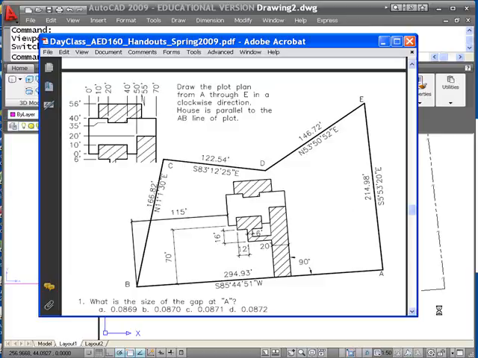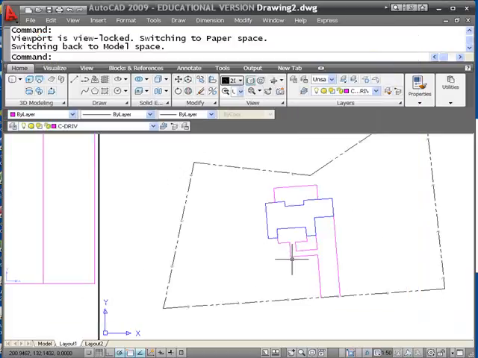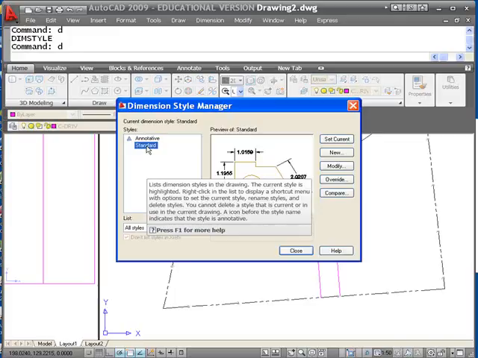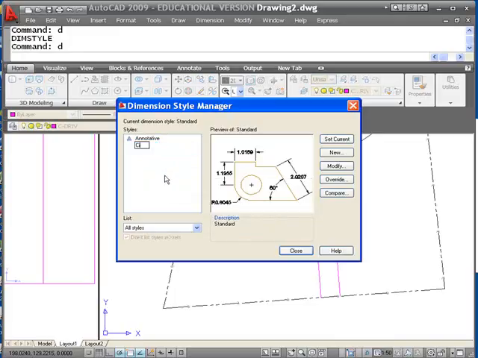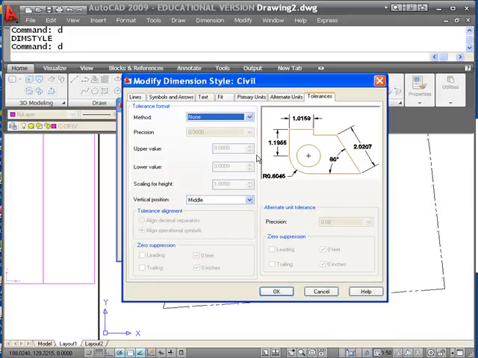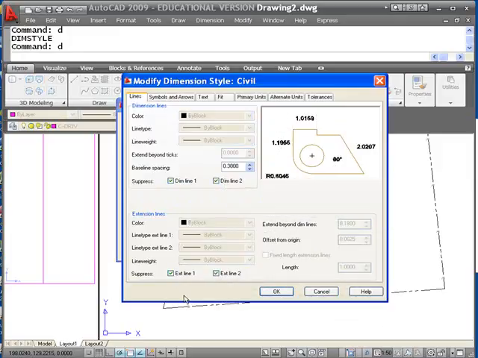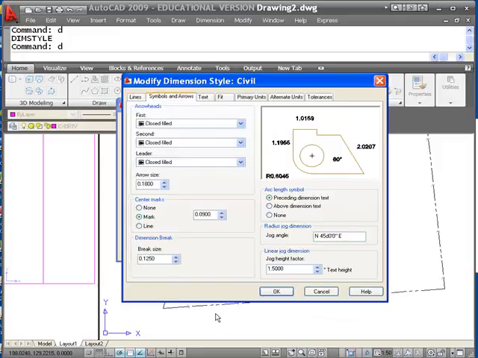And to do that, I'm going to create a dimension style based on the one that's in your textbook. That's the civil style in your textbook. So let's go ahead and set that up. I'll start with the standard scale. Right-click, rename, call it civil. I'm going to go over here and modify it. And under lines, I'm going to suppress dimension line 1, dimension line 2, extension line 1, and extension line 2, so that they don't have any extension lines or dimension lines.